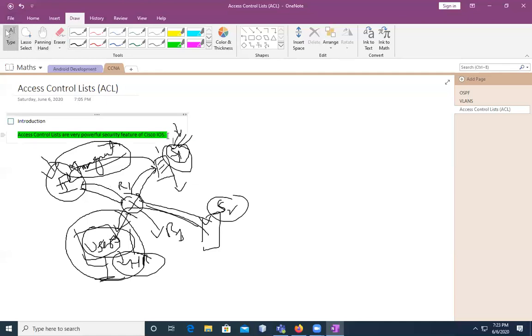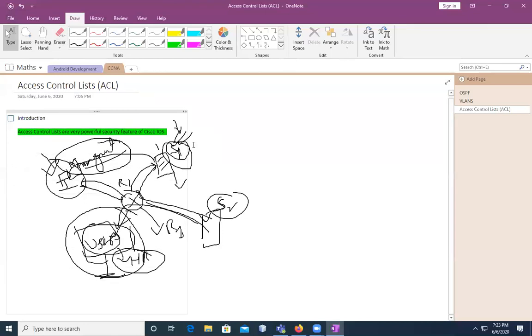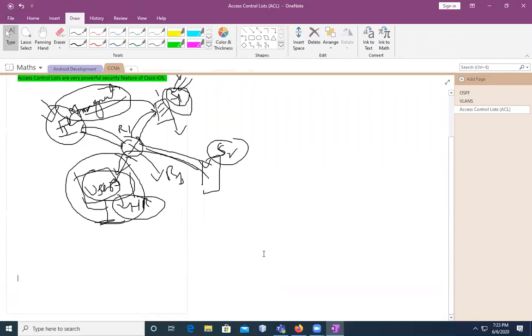Clear? Now, moving ahead with more things. Wait a sec. We're not done with the definition yet. I'm going to write more.